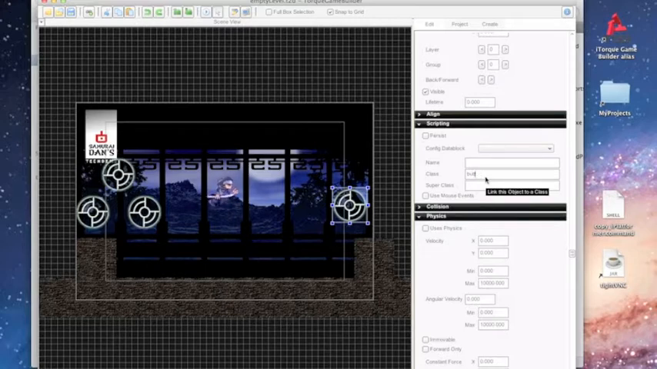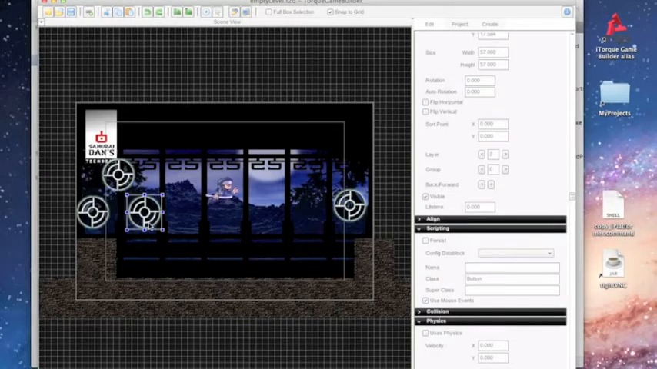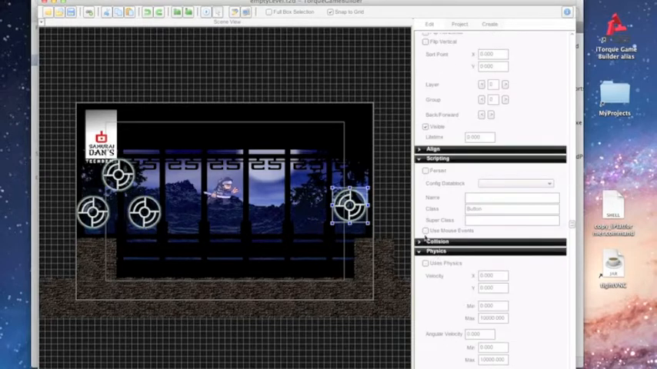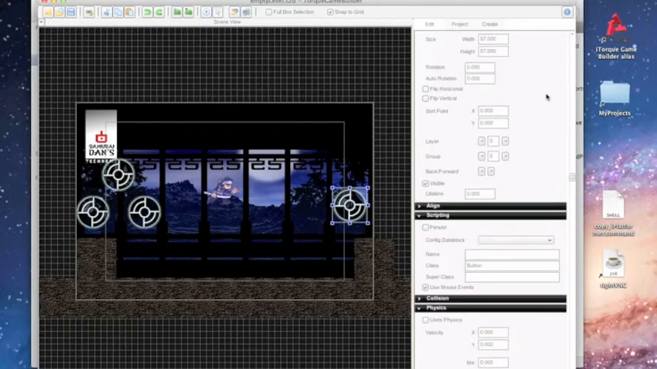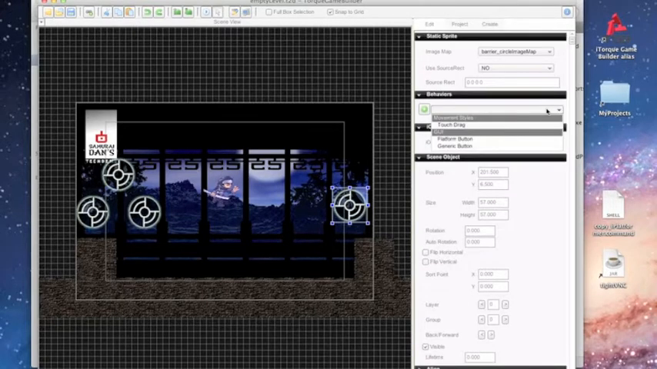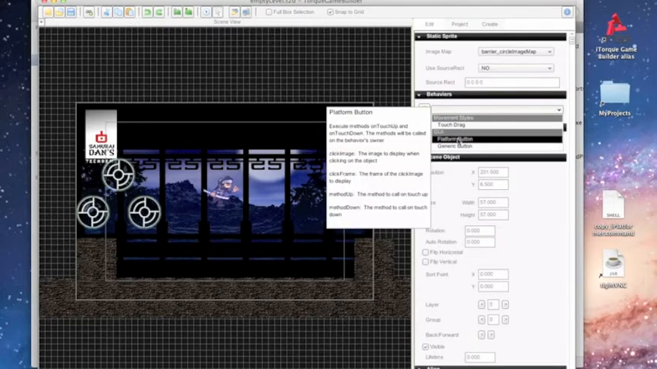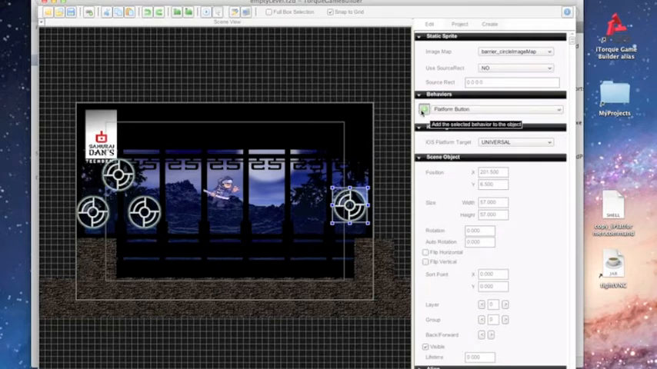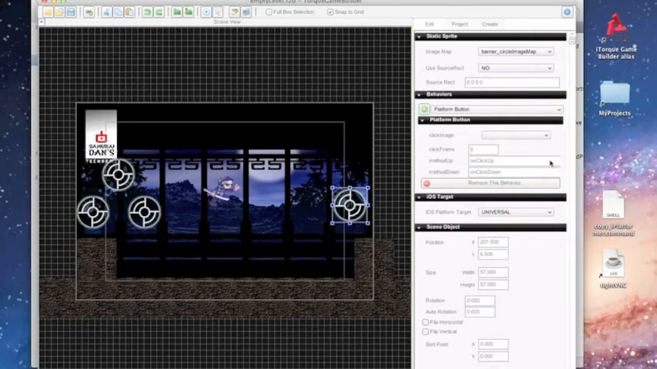This is going to be a button, so I'm going to make it part of the button class. It does need to use mouse events, so I'm going to go ahead and check that as well. And we're going to use the same behavior that we modified for this button as well. We're going to use the platform button behavior. Let's go ahead and add the behavior in. Make sure we select the appropriate click image.